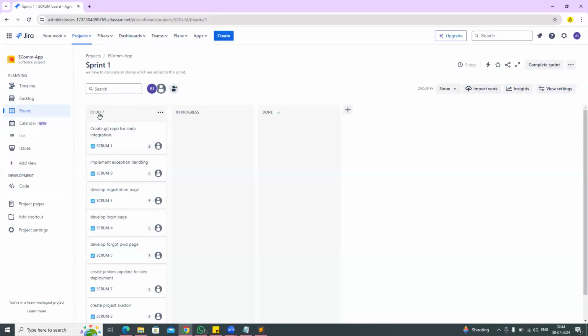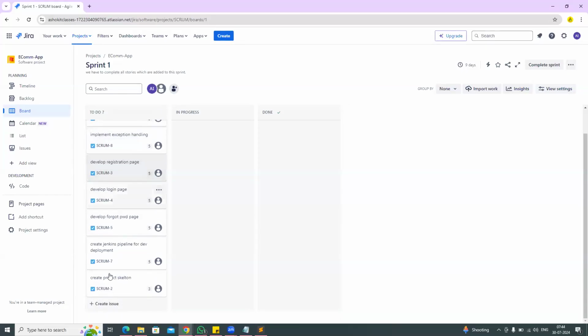So in this sprint, stories 2 to 7, there are 7 stories in the sprint. All are in the To Do status. To Do is nothing but we have to do. They are pending. Nobody is working on them.